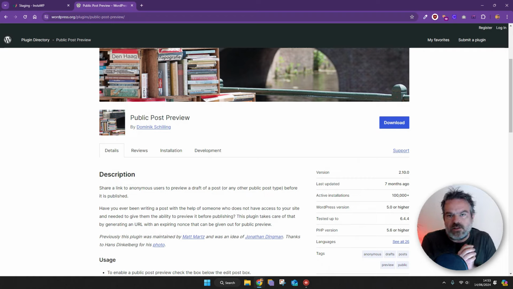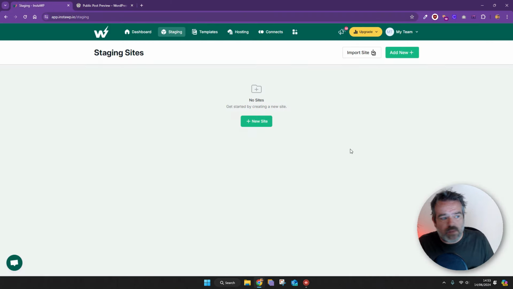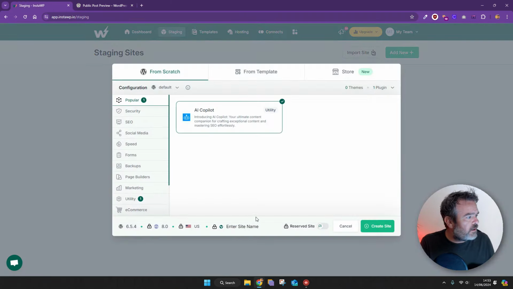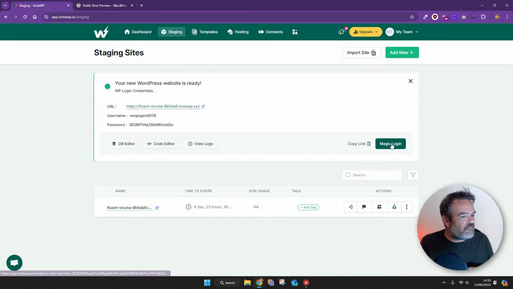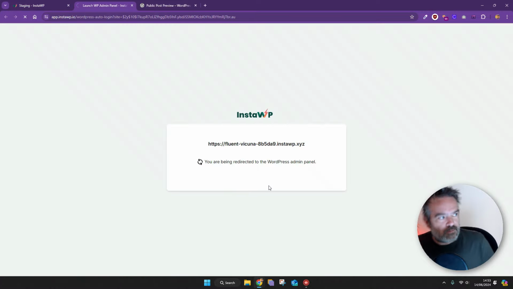So what I'm going to do is set up a website. I'm going to use InstaWP. I've got a free account with them, so I'm going to add a new site. And I'm going to get rid of some of this stuff. I don't really need all that. Let's just create the site and magic login. There you go. This is so quick.